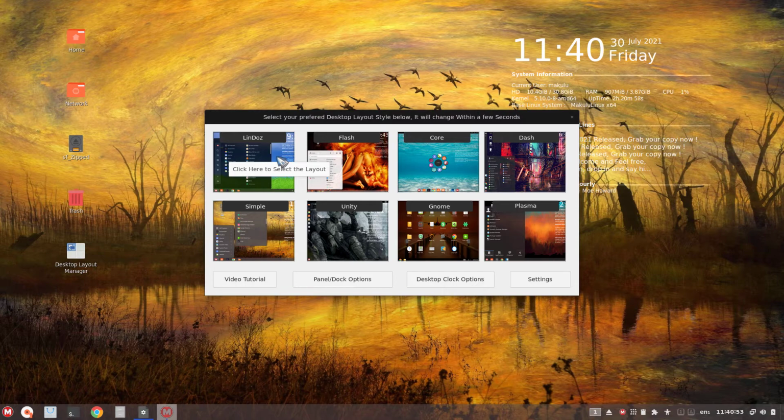So within a few seconds, I'm in a virtual box, so it takes about 10 to 15 seconds to change here, but on a normal PC, it should be less, like 6 to 10 seconds. So in that 6 to 10 seconds, you completely transform your desktop environment.